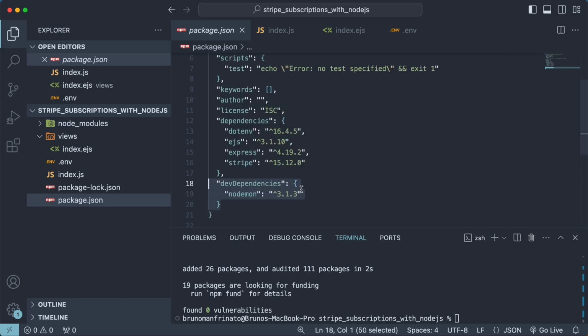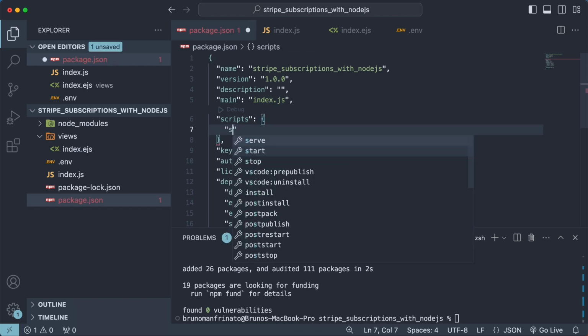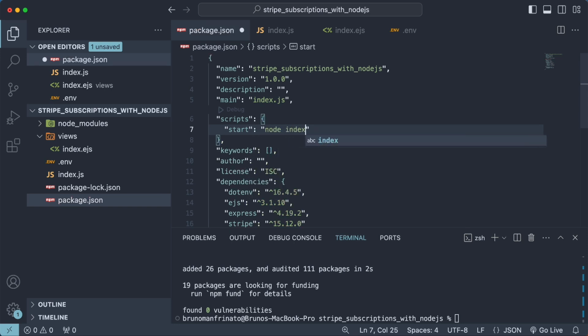Now to run nodemon, there's a property here called scripts. Let me get rid of this test script here because we're not going to use it. And let's add a new one called start. And instead of running node index command, we'll now use just nodemon.